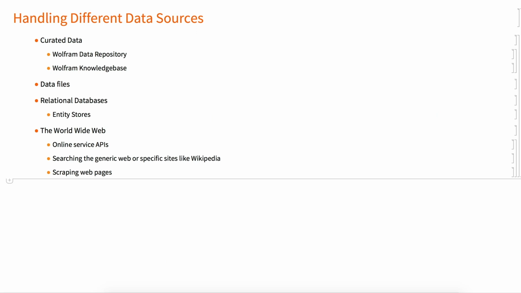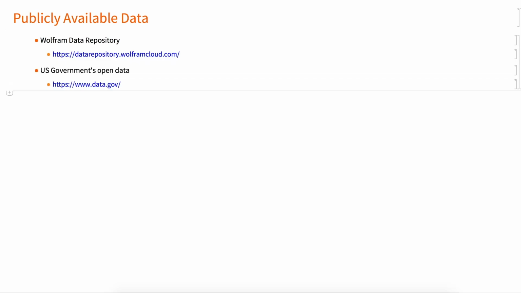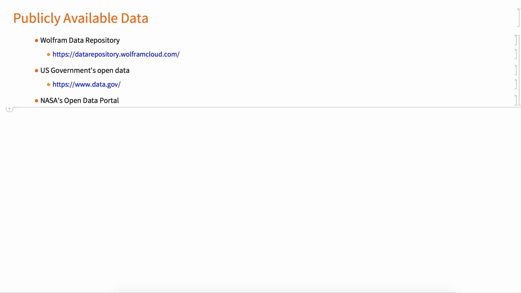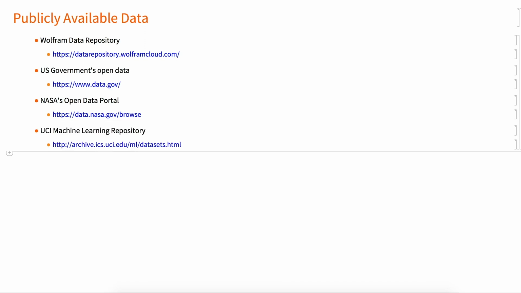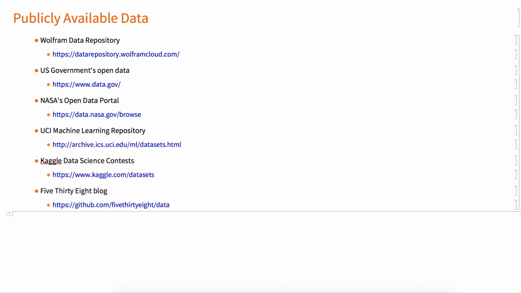So that covers a number of different data sources that we can work with when we are trying to wrangle data. Now, some of us may already have some in-house data that we'd like to analyze as we follow the project workflow in this course. But for those who are looking for interesting datasets to work with, here are some publicly available resources to get started. We've already looked at the Wolfram Data Repository. The US government's Open Data website is another great resource, so is NASA's Open Data Portal, UCI's Machine Learning Repository, the Kaggle contests, the 538 data collections, and so on.